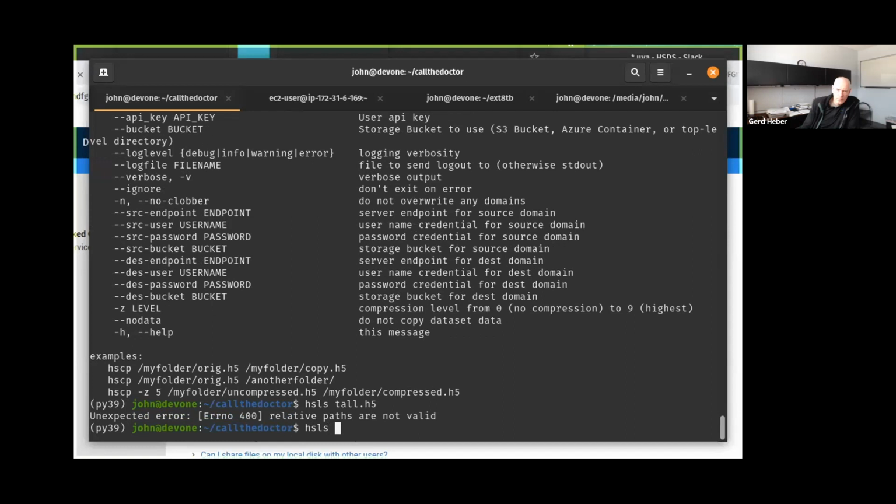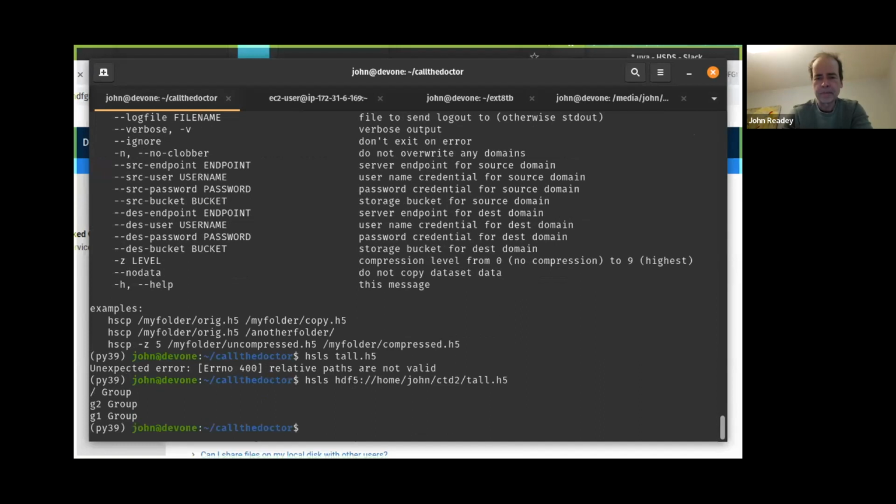There is something I didn't mention: if you do need to distinguish a file path versus an HSDS domain, you can use this HDF5: prefix. Like that.